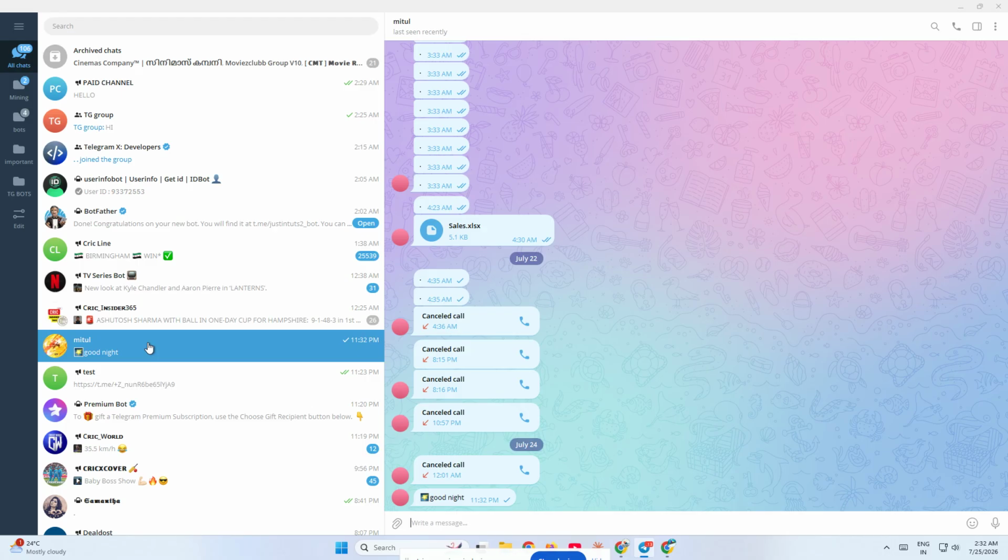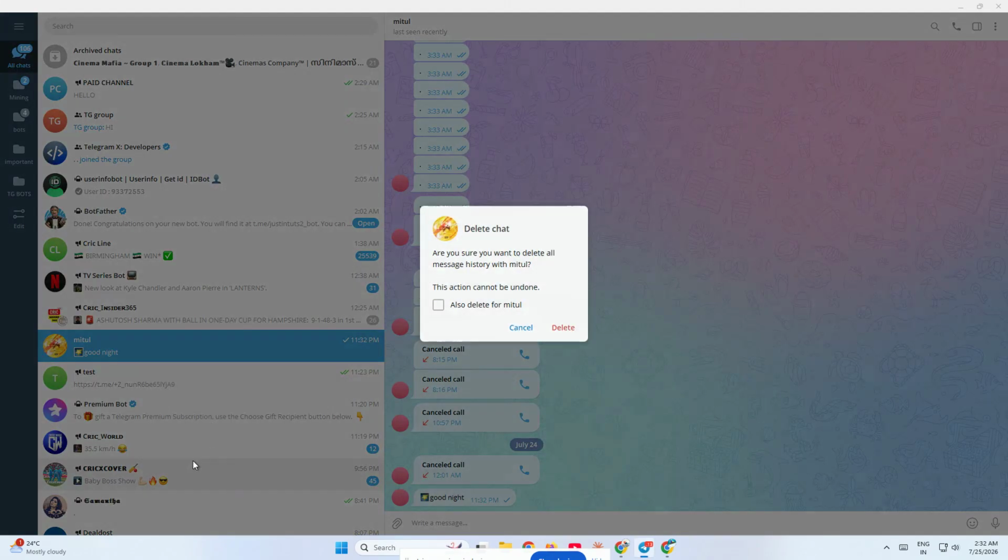After you've located the chat, right-click on the chat name. A menu will appear with several options. From that menu, click Delete or Delete Chat. The wording may vary slightly depending on your version of Telegram, but the option you need will be clearly labeled.